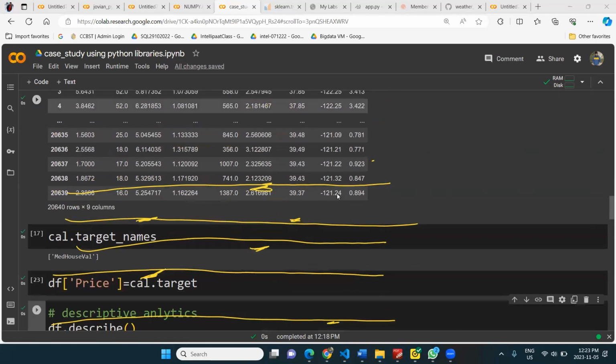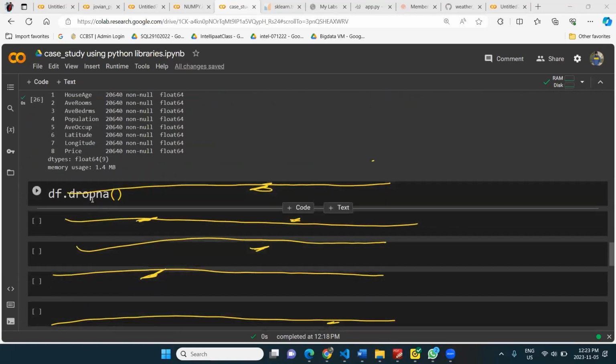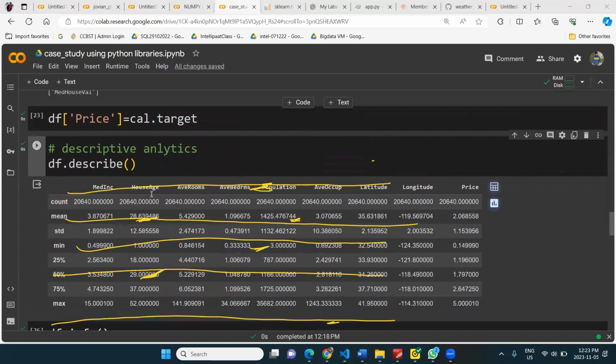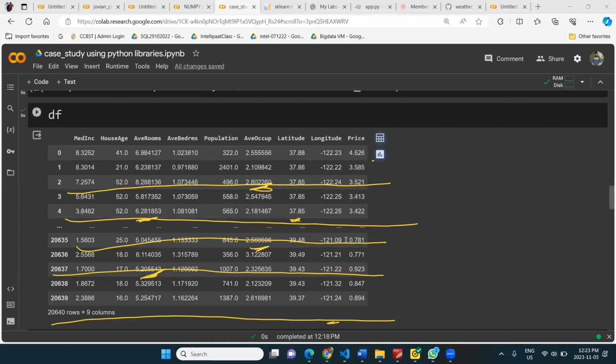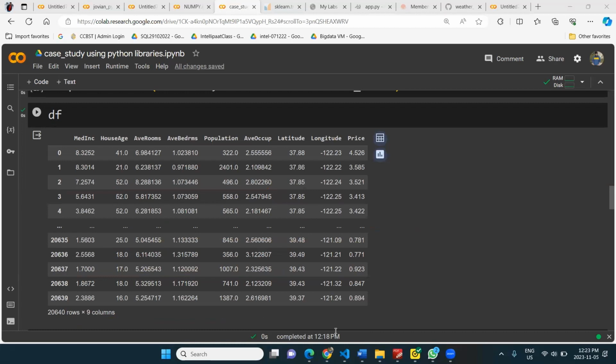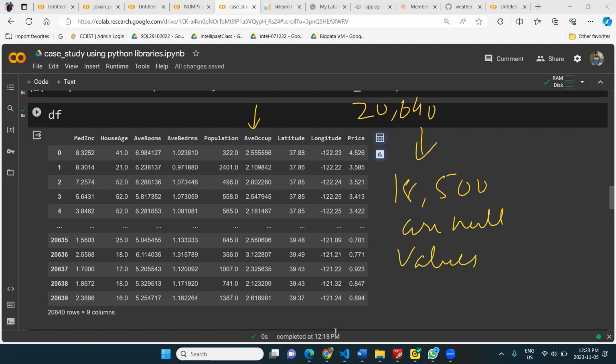So this is how you can delete rows. If you want to delete columns, let's suppose in one column there are so many null values. Out of 20,640 records, let's suppose 18,500 values are null. So what can you do with this column? Any idea, guys?